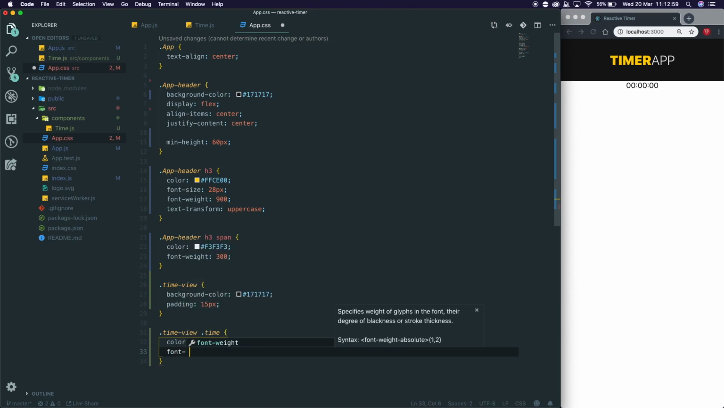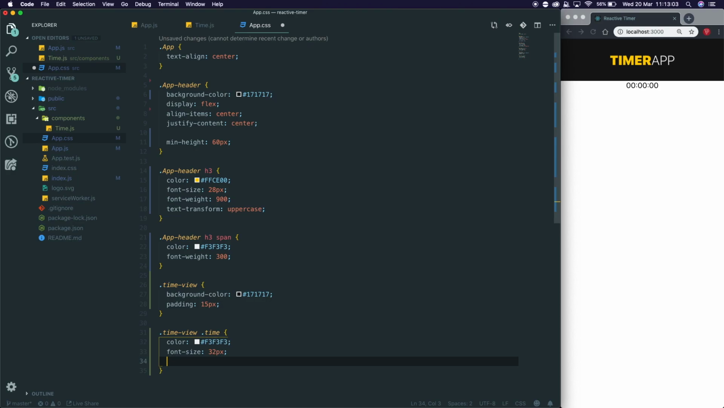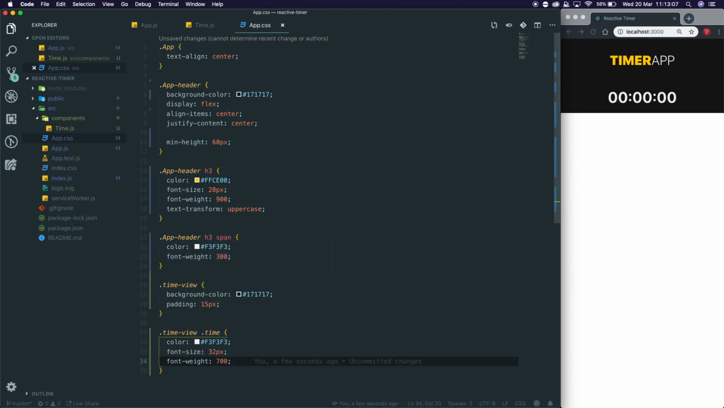Let's set the font size to be quite big. We want it to be 32 pixels. And we're also going to say the font weight is equal to 700. And let's hit save. There we go. So that's nice and styled. It's big, and we can read that quite easily.